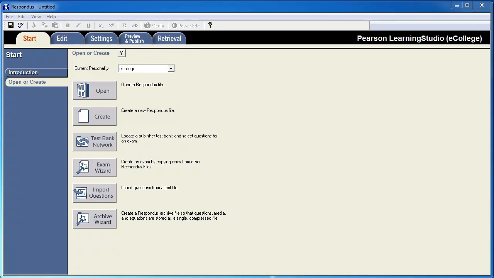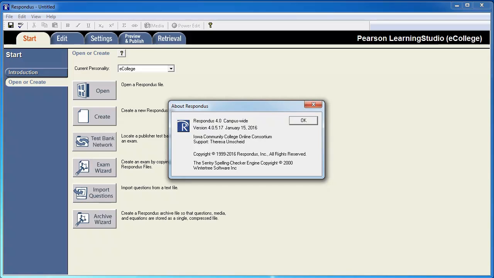So the first step is that you have to have the right version of the software. If we look under Help and go to About Respondus, you need to have version 4.0.5.17. If you don't have this, contact me, Brandon Lang, at blange@eicc.edu, and I will get you the correct version so you can do this particular process.